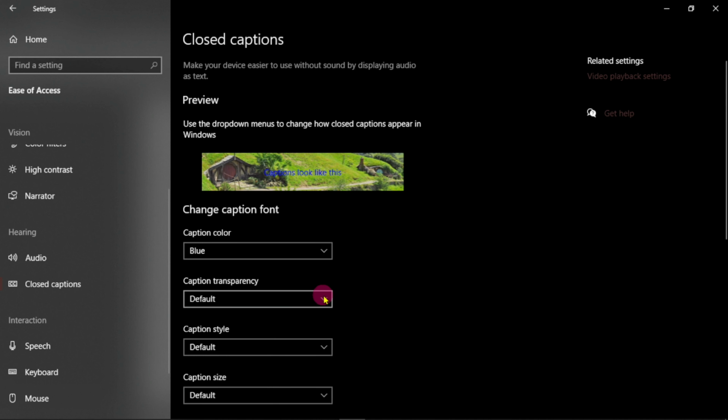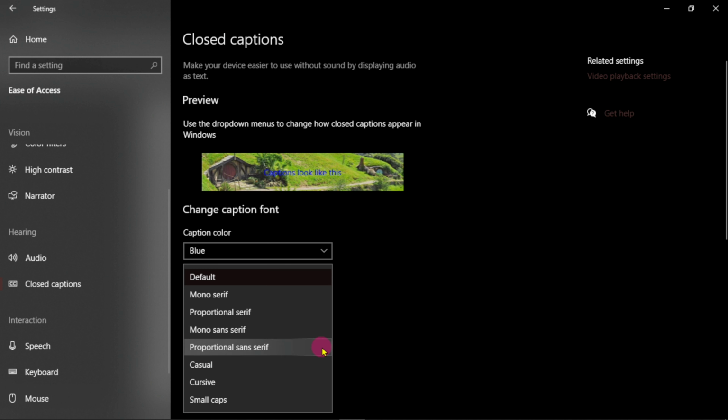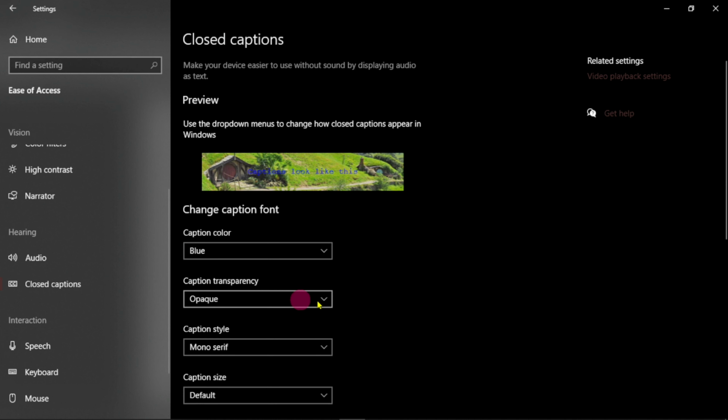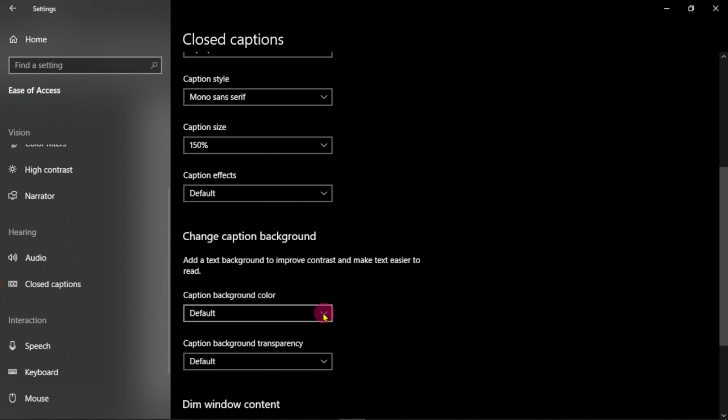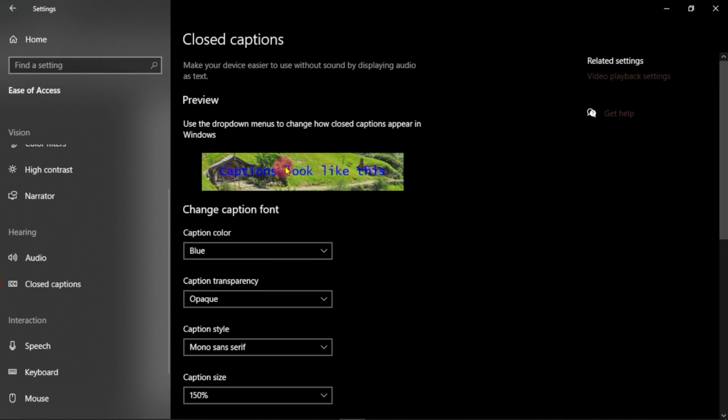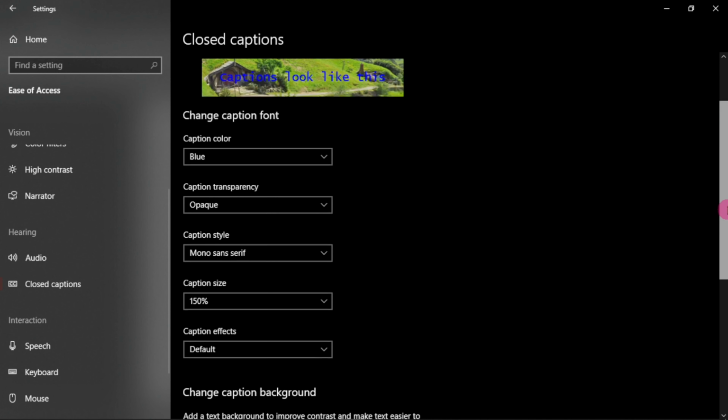You can change the caption transparency and the caption style. This is the font size, so you can easily increase or decrease the caption size or the subtitles on your computer. In the caption effects, you can even add a caption background. The background color, let me make it white. As you can see, the background of my caption can be changed to white.